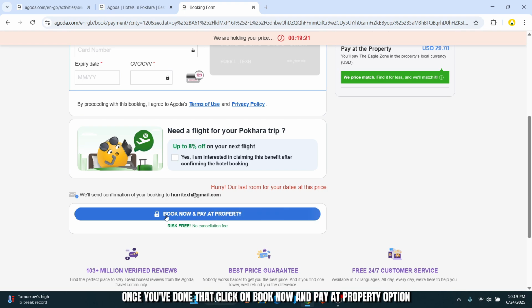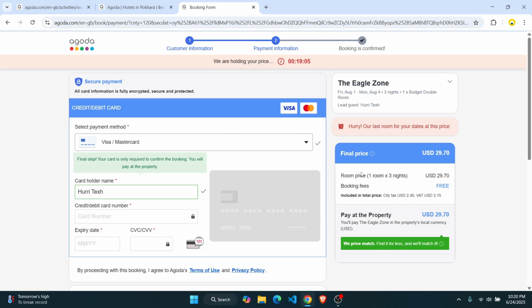Once you've done that, click on Book Now and Pay at Property option. So if you do this, you won't be charged anything. And when you get at the hotel, you can just pay there. But if you want to cancel, there is no cancellation fee, so it's completely risk-free. That's how you basically do the Pay Later on Agoda.